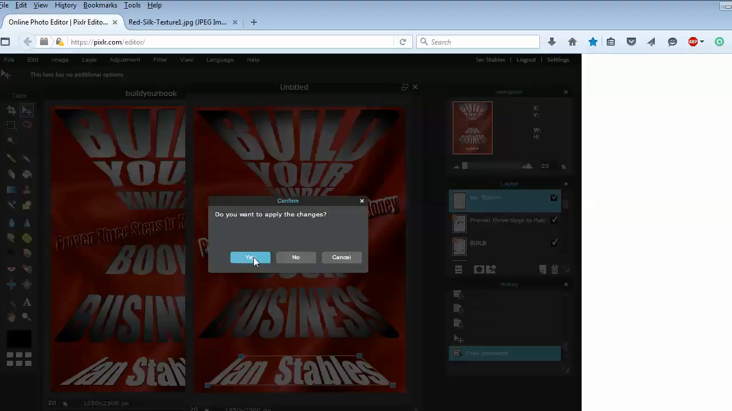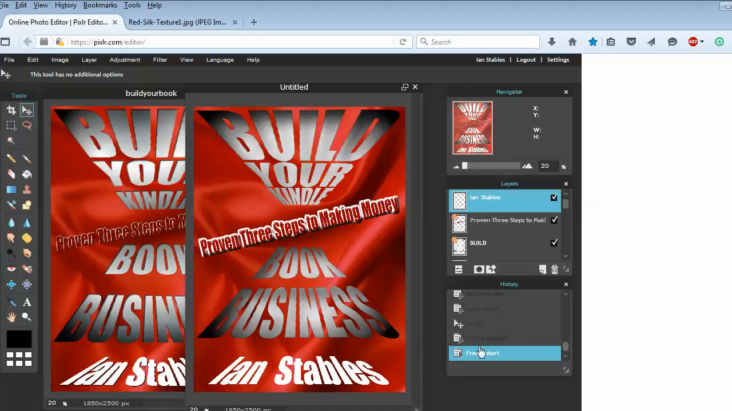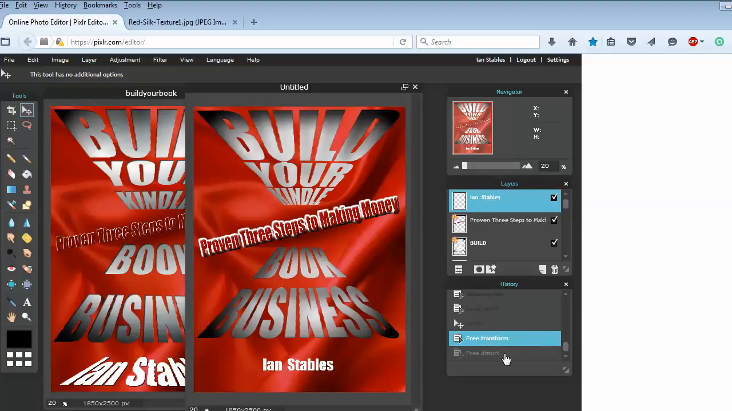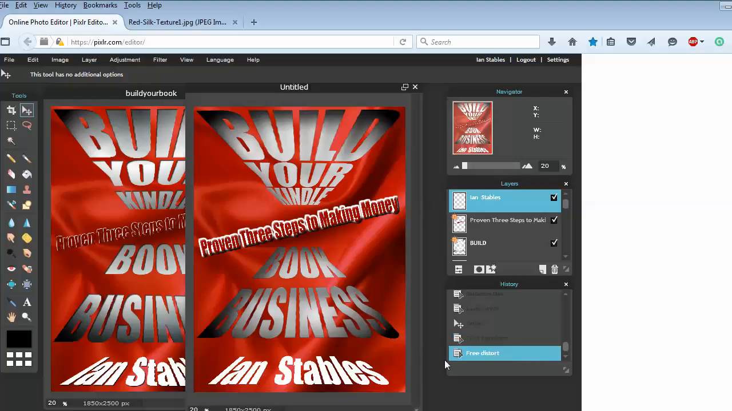And just click this. I just want to remind you as well that if you do anything wrong, you can just simply click this and that will undo the work. So click that again, it will redo the work. That's quite handy for undoing mistakes if you don't think you can easily fix it by clicking distort again.